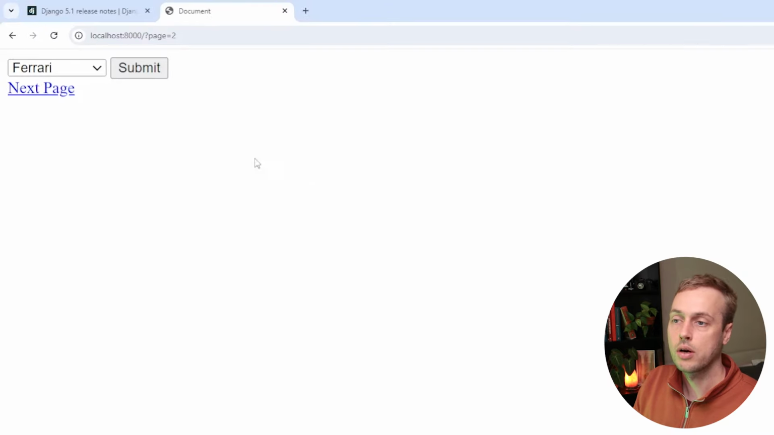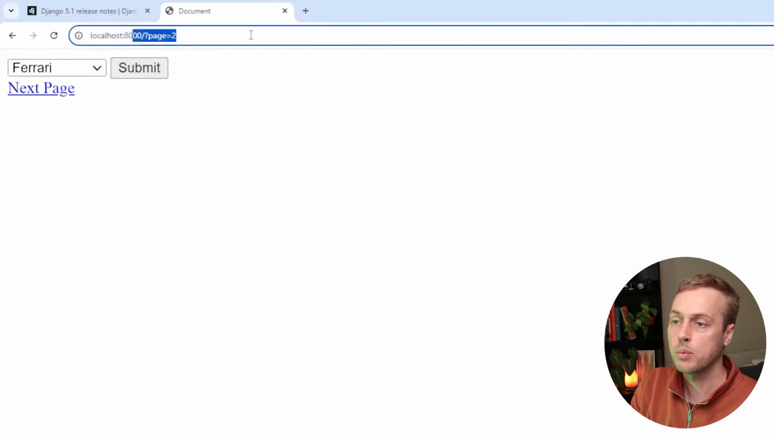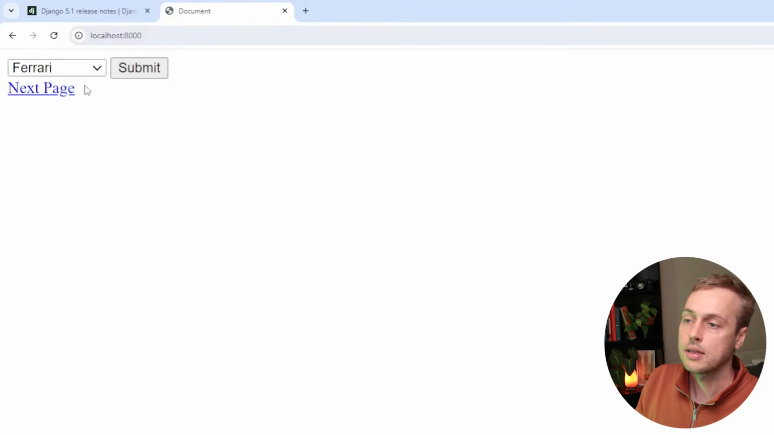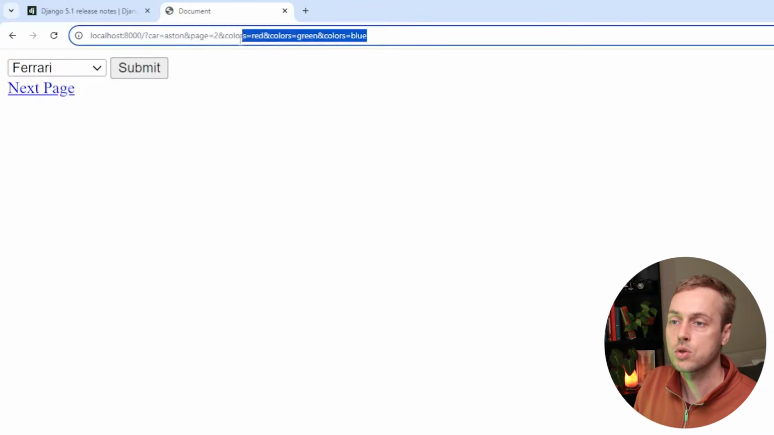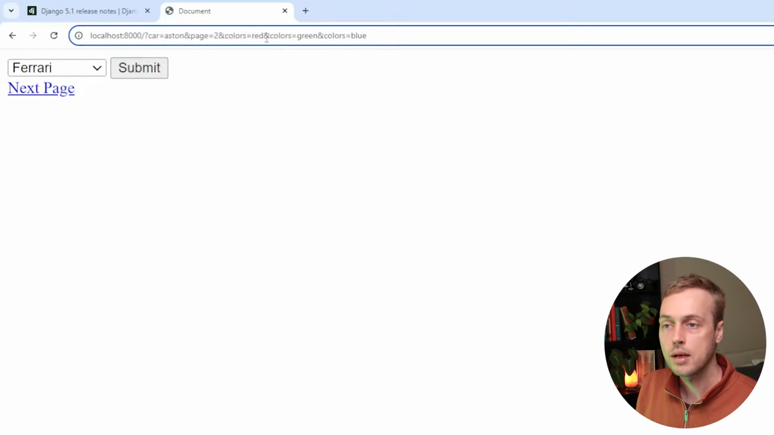If we go back to our application and clear what we have in the URL at the moment, I'm going to select a car here of Aston Martin. When we click next page, we get page being set to 2. But notice we also have the colors appearing in the query string. Now we've got a list of colors and we have the key of colors for each one of them. So that's how you add a list to the query parameters. The key of colors has multiple values present in the query parameters, all separated by the normal ampersand.